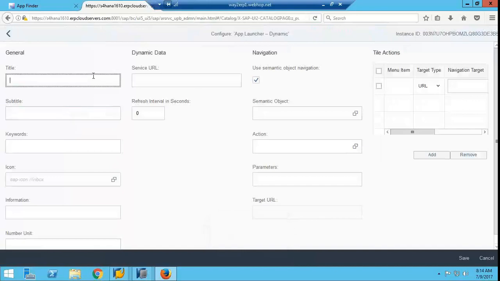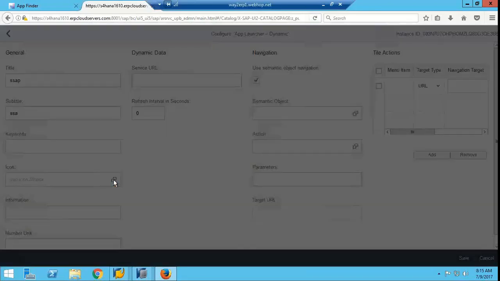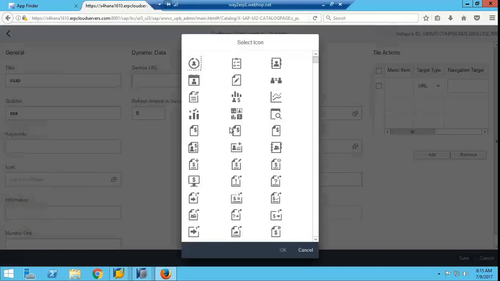What is the tile title? URL means for the service, the UEFI service, whatever URL is generated, that URL you have to mention. And if you want to show any icon, there are so many icons. You can select any icon. These are the icons.